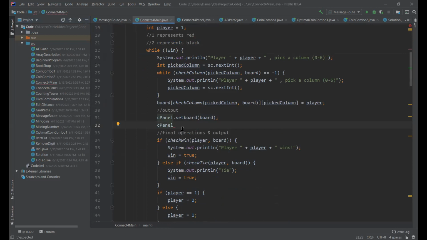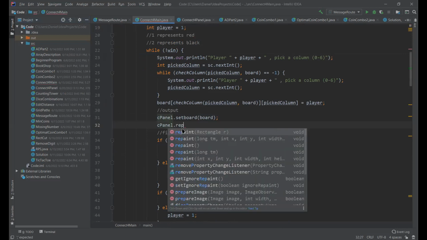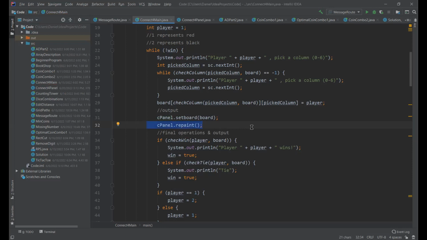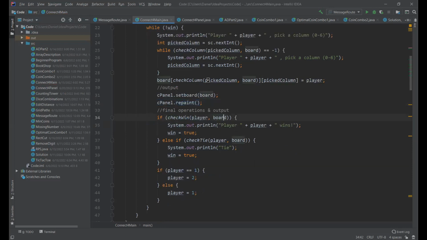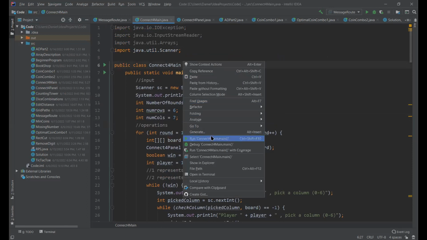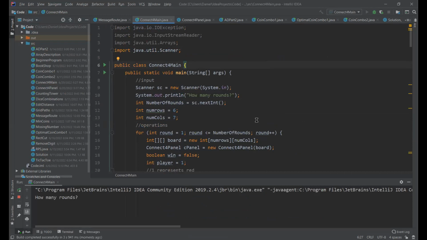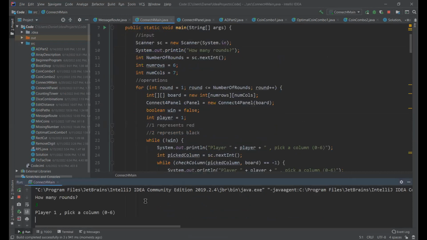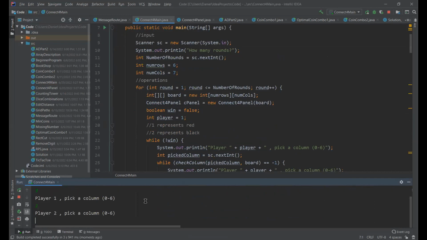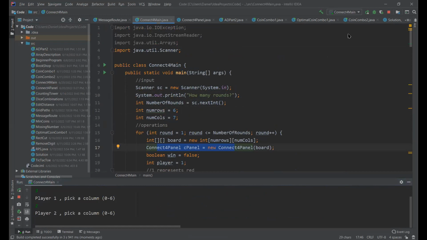So now that we've set the board, we then obviously need to update the window so we can tell it to repaint itself here. So let's see if it worked. Right now it creates the panel, but as you can clearly see, it's not here. And that's because it's not actually connected to the panel itself.